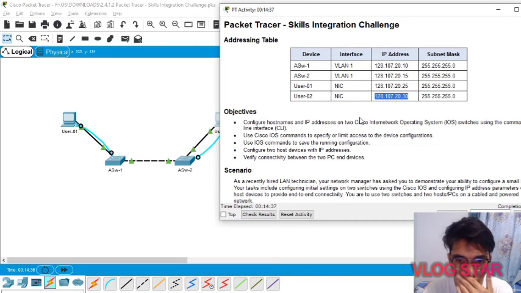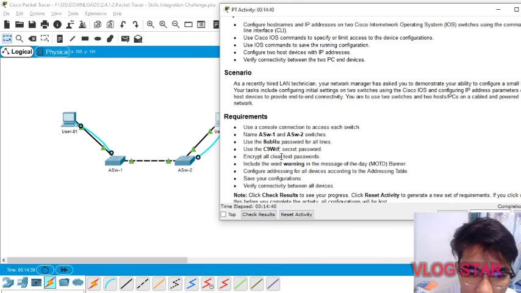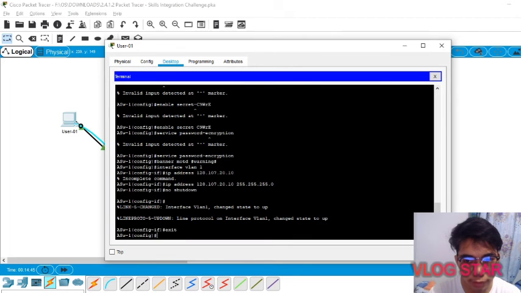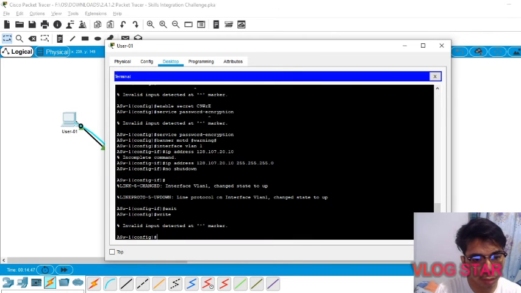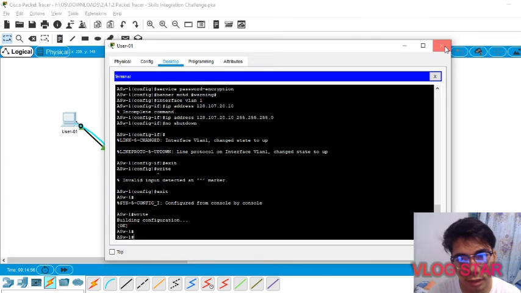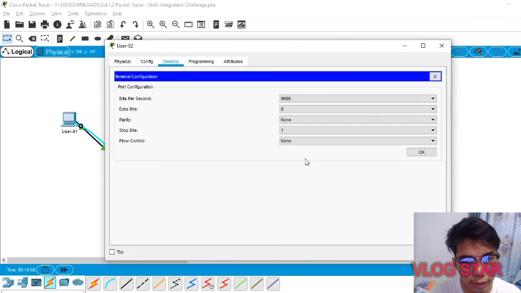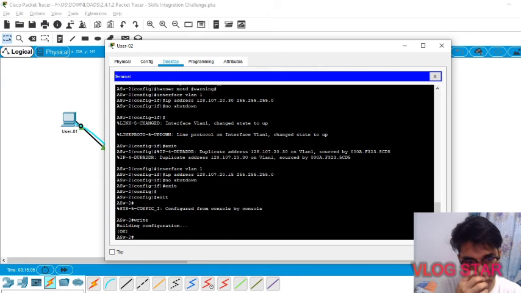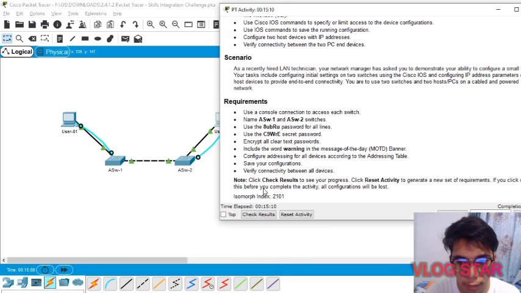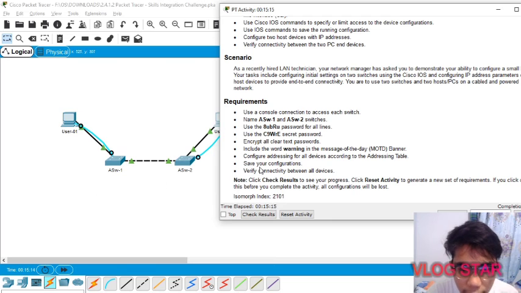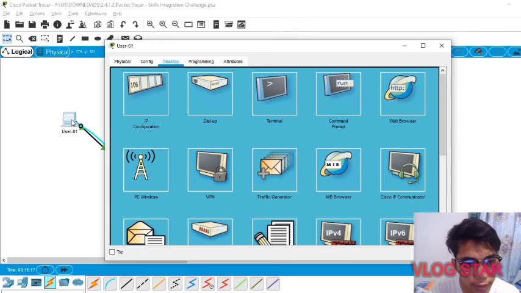Then the next one would be to verify the connectivity. I think now save your configuration. In order to save the configuration, I think it's just exit, then right after it's already saved. The other one is just like that, exit, then write. After we save the configurations, let's try to test the connectivity.